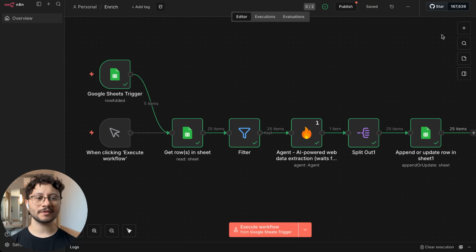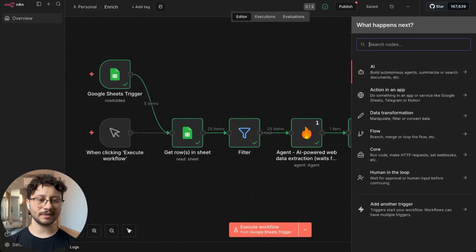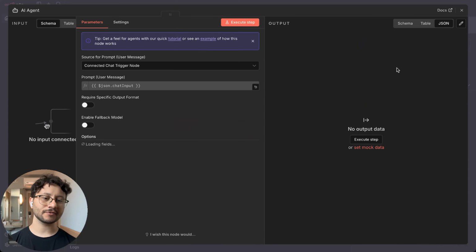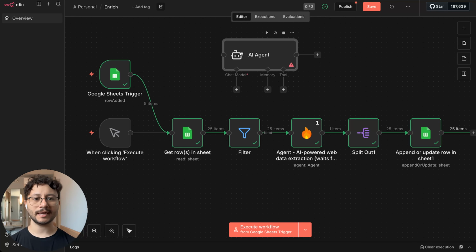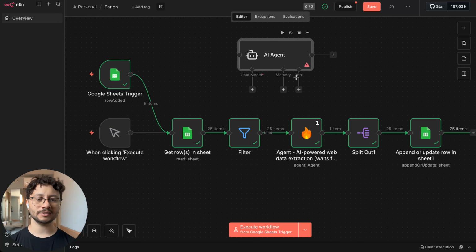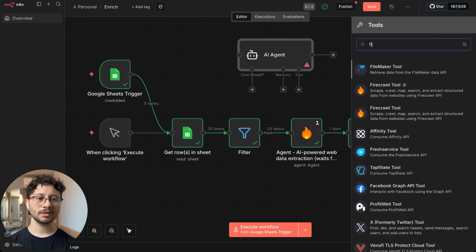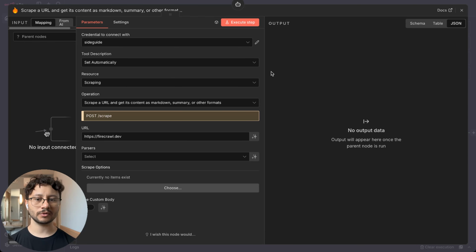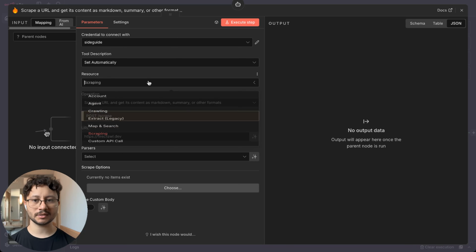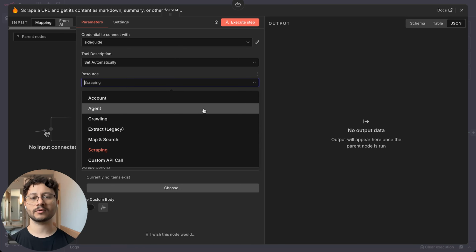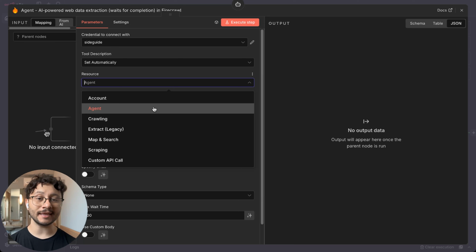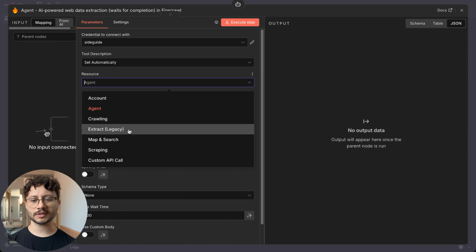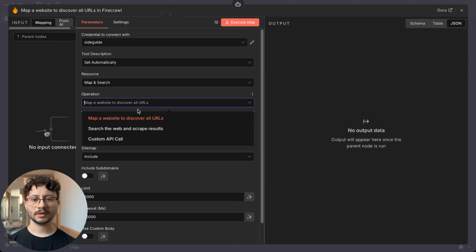Now, the last update that I'm really excited about as well is being able to add any of the Firecrawl nodes inside of an AI agent node from n8n. So as soon as you have this AI agent node, you can just click on tool, type in Firecrawl tool, and you'll have access to basically all of the different Firecrawl features. You can even add the agent as a tool for your own main agent. But for this example, let's use the map and search, and then select search the web and scrape results.